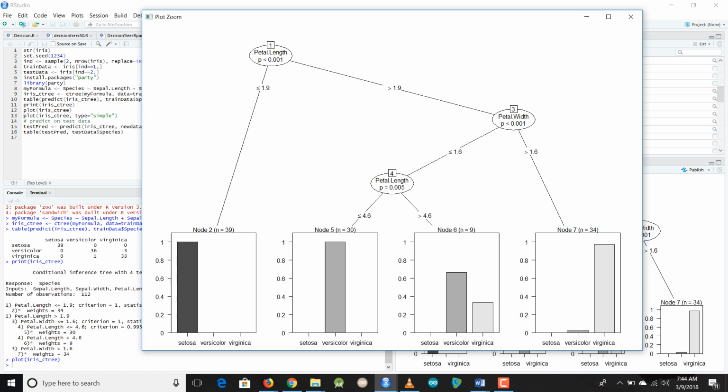So now we will see petal width less than 1.6. In this we have petal length less than 4.6 and in this we have petal length greater than 4.6. In petal length less than 4.6 we have all 30 nodes classified as versicolor correctly. In greater than 4.6 we have, out of 9 nodes, 6 nodes that are classified as versicolor and 3 nodes which are classified as virginica.